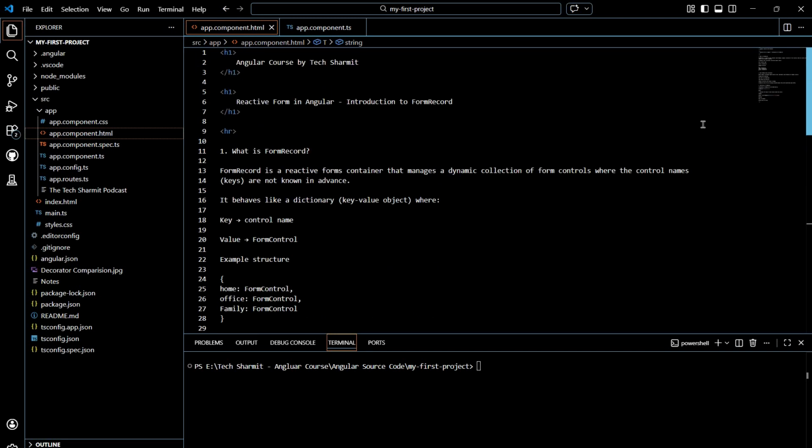I hope this session is clear to all of you, and I'm sure most developers don't prefer the theoretical concepts, but these are some basic concepts that every developer should know. And don't worry, we will also do the practical in the upcoming sessions, where we will see all possible examples related to FormRecord.